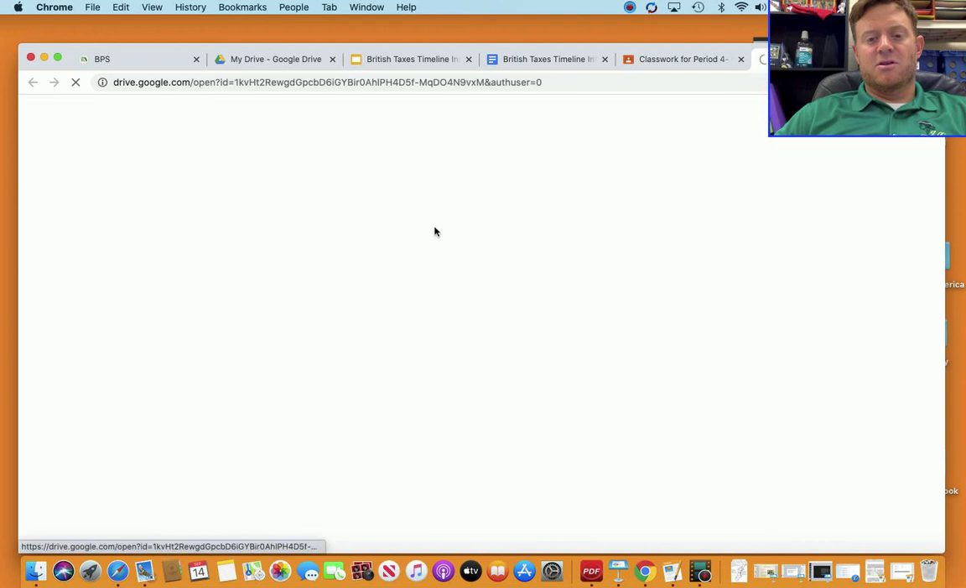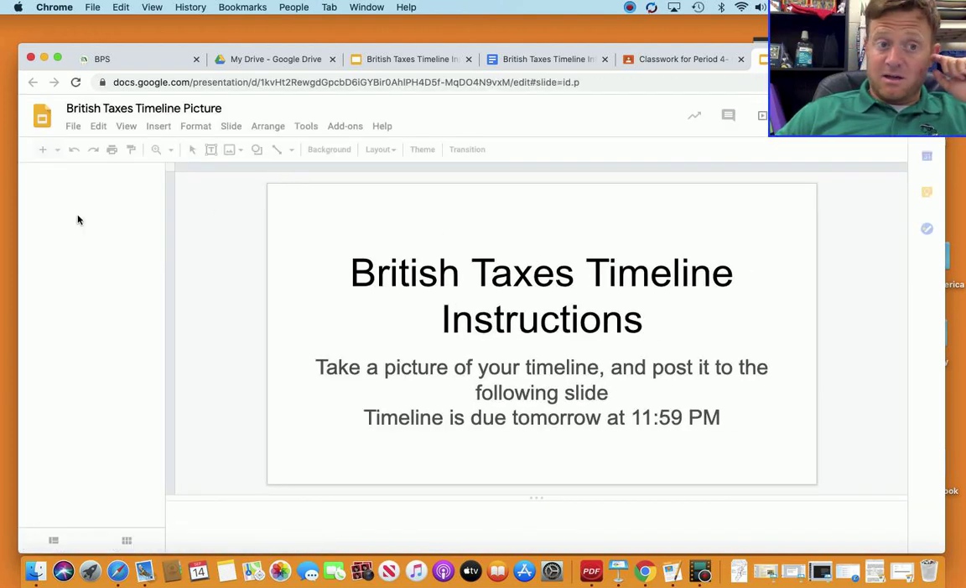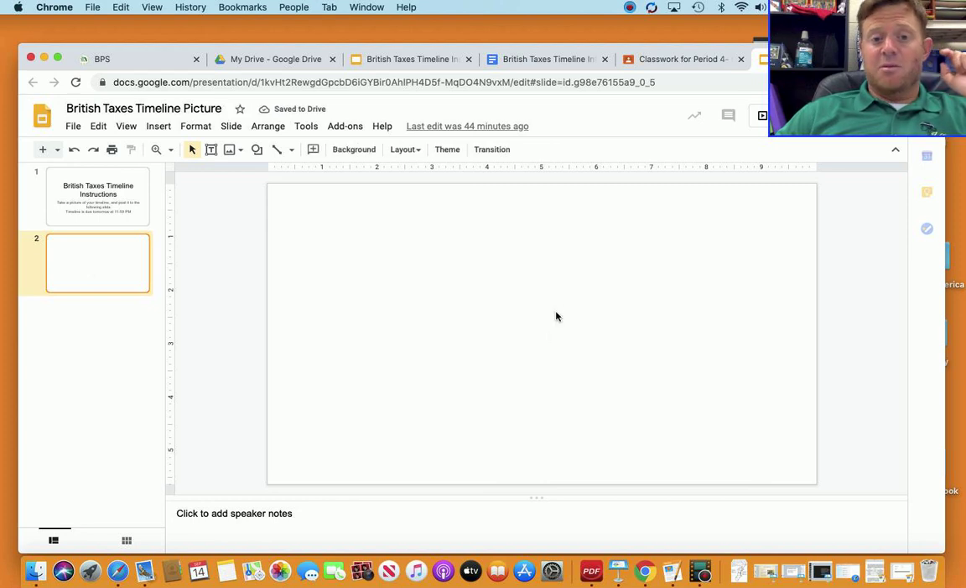So right here on your Google Slides, there should be an extra slide. You're just going to take a picture of it, and then you're going to just pop it right there on that slide, and that's how you're going to turn it in. I really hope it works.